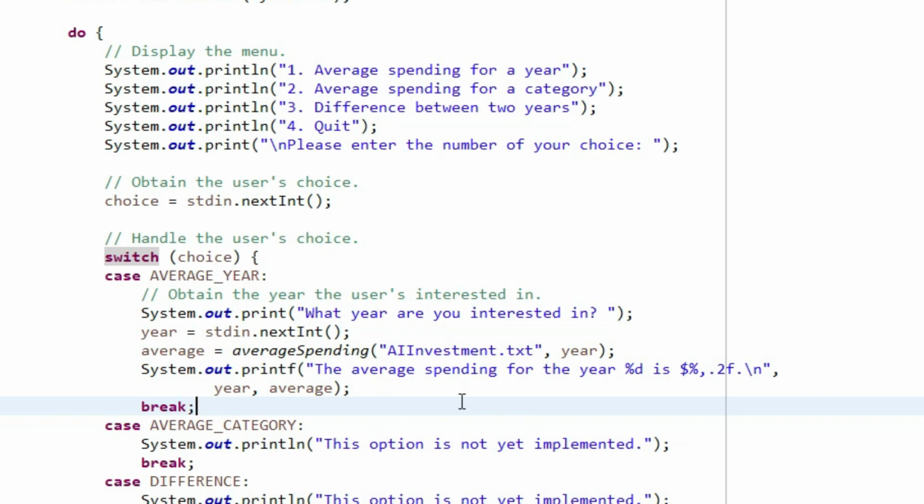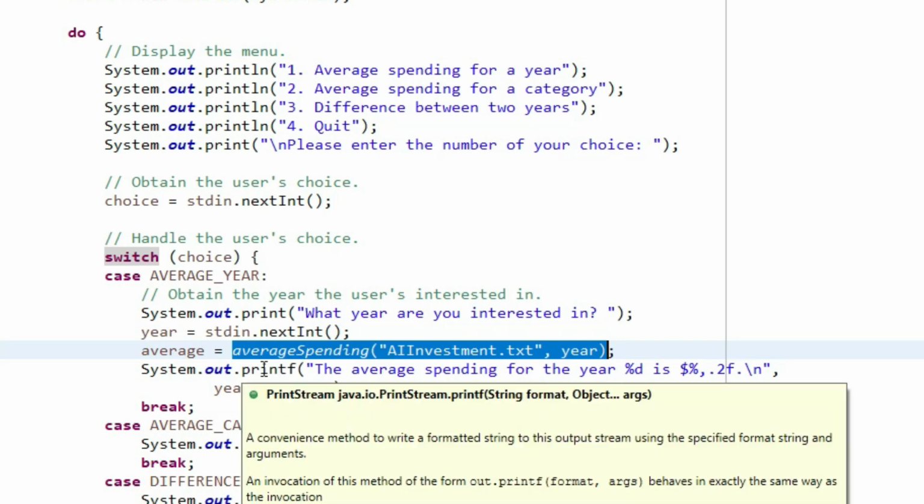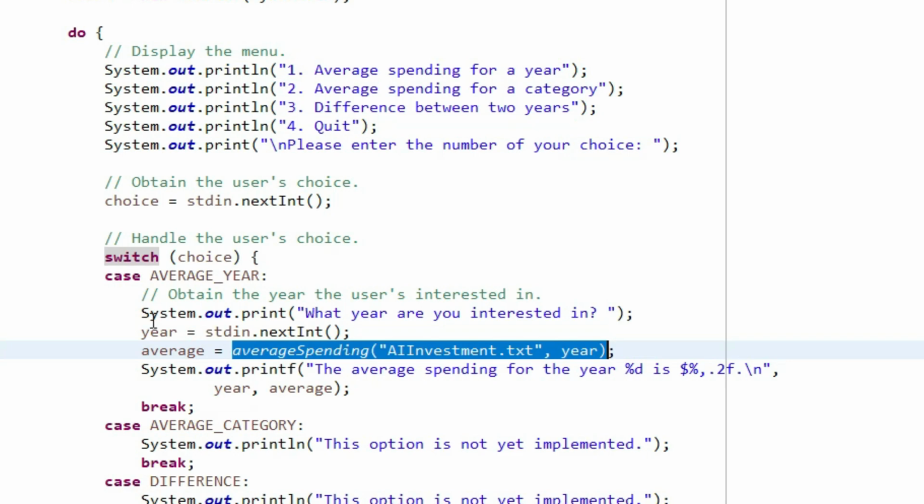It's very similar with return values. Whatever a method returns is evaluated, and that is what the method call evaluates to. So if averageSpending returns a value around 1 trillion, then back where we're calling this, the method call averageSpending(AIInvestment.txt, year) evaluates to around 1 trillion. If we want to use that return value in the calling method, we're going to embed it in an expression. Here, it's on the right side of an assignment statement, and this is quite common. So average equals, and then whatever the call evaluates to, such as 1 trillion.